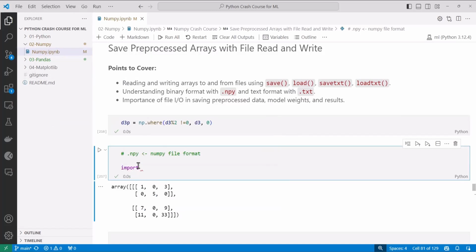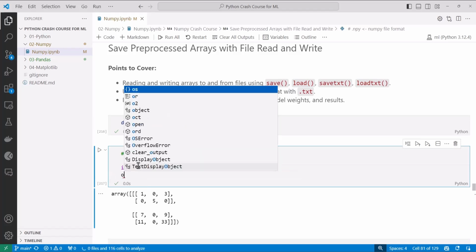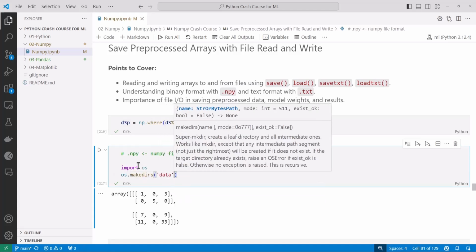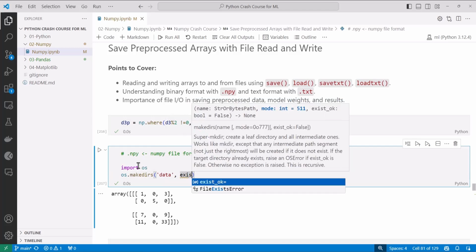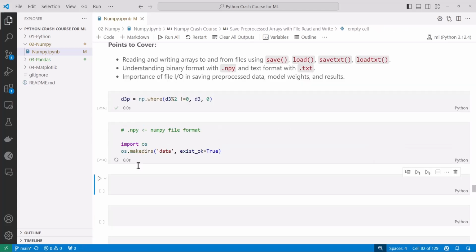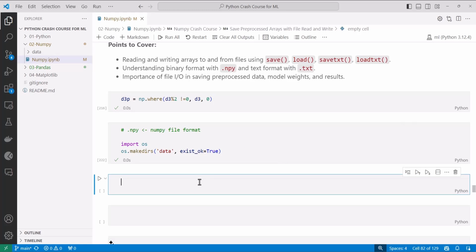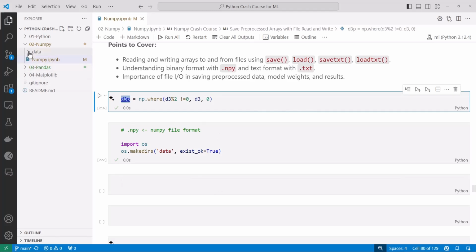You can make it with import os. Thereafter you can write os.makedirs, then I say data, and thereafter I say exist_ok=True. That means if the data directory is already there, it will not throw an error during the creation of the directory. Even if you run it multiple times, it will keep this data and not throw an error. Now I'm going to store my D3P in this data folder.